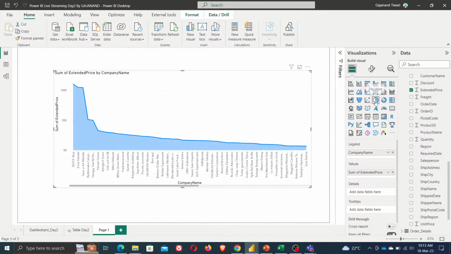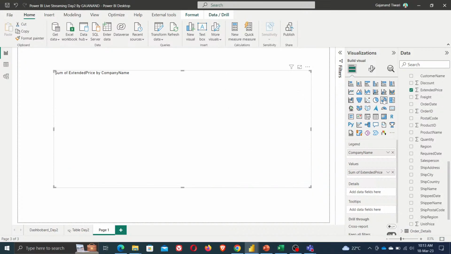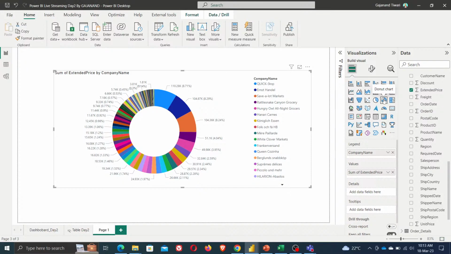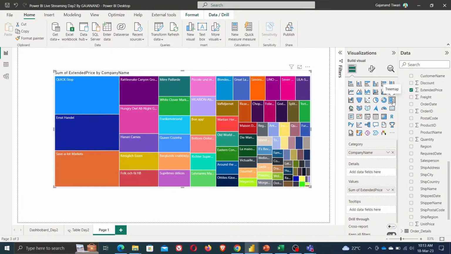Even you can change the donut as well. Donut chart, sorry. Also you can see the tree map. So there are many ways to modify it.